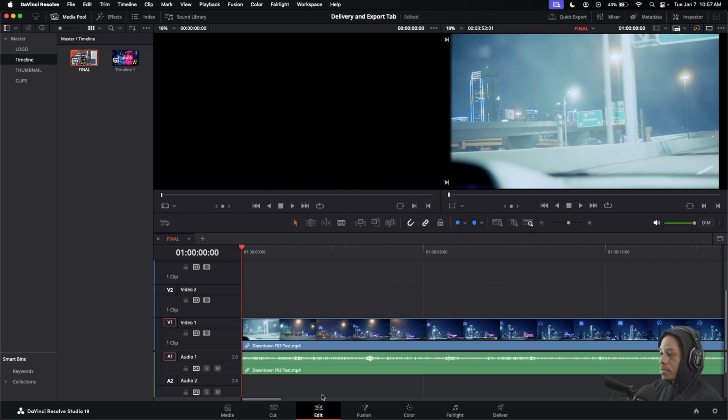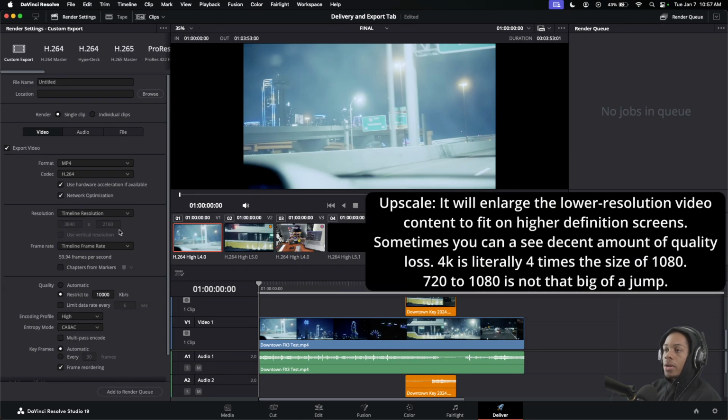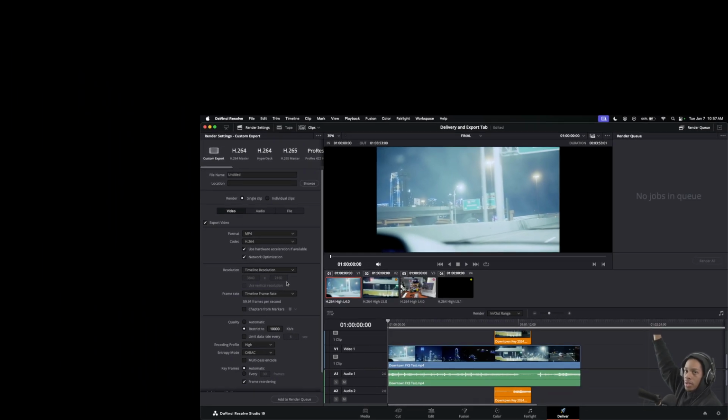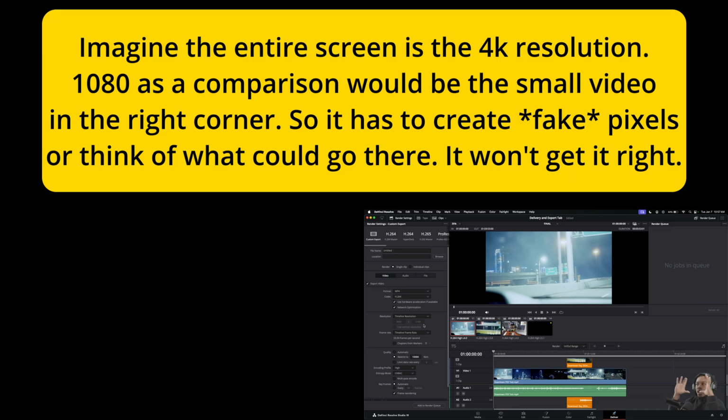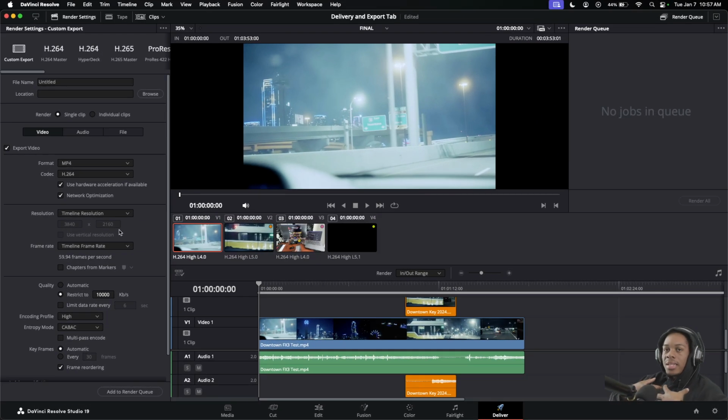One note though, if your timeline is set to 1080 and then you go to your deliver page and you export it as 4K, the 3840 by 2160, it will do what's called upscaling. So your quality may start to degrade because it's trying to re-image it literally 4 times larger the size. That's what 4K is. It's not just quality, but the picture's actually larger. So you will lose your quality because it's like stretching it.